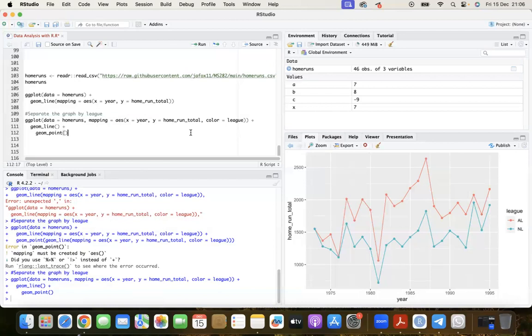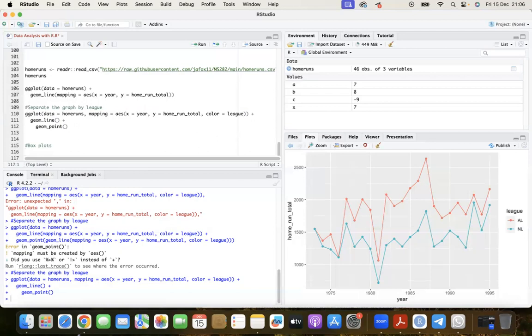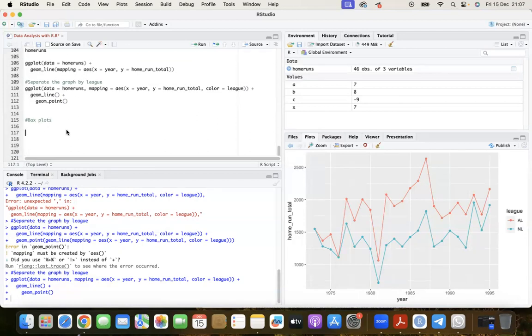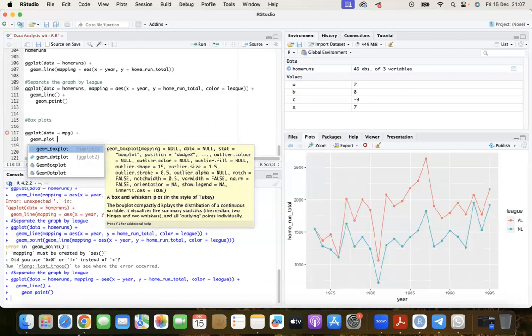So we can also use what we call the box plot. The box plot is one of the plots which is very common in R. We can use the same data we used before, which is mpg. Let's write the code: ggplot, data equals mpg, because the mpg data will be pretty good for this box plot. Then we want to use a geom_plot.